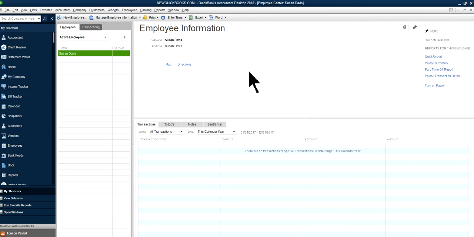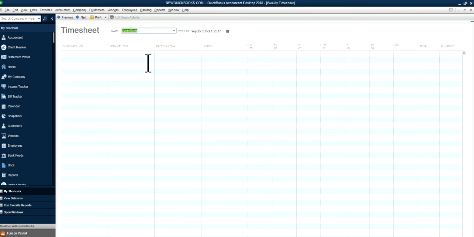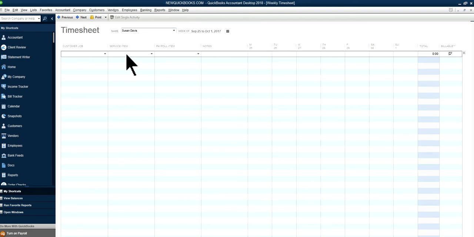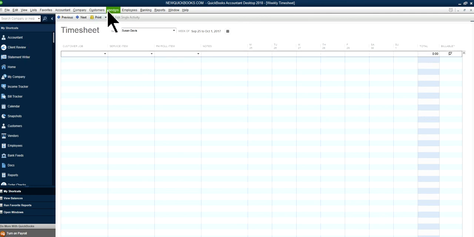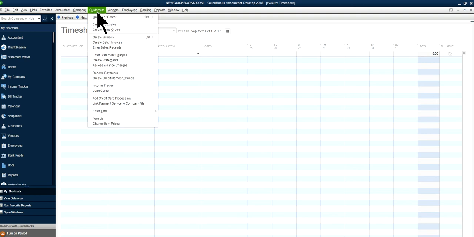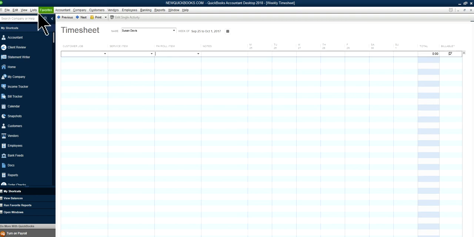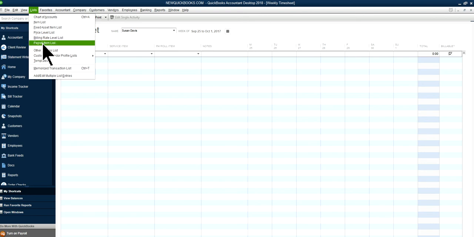Okay, so I got that. If you want to enter time, you can do usually weekly or one time. On weekly, as you can see here, you have customer job and the service item. This is the one from the item list, and the payroll item is this separate one here. The service item comes from the item list, the customer comes from your customer list, from your customer center, and the payroll item is from your payroll item list, of course.